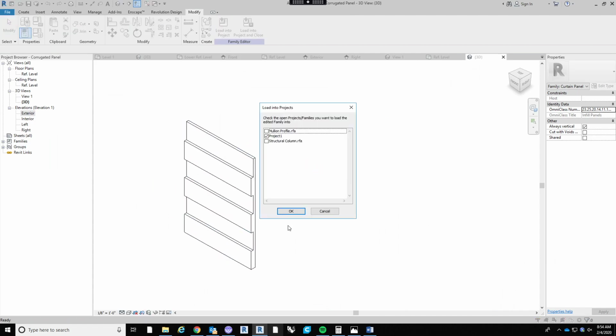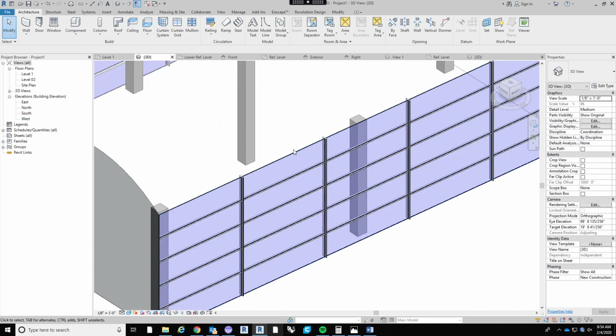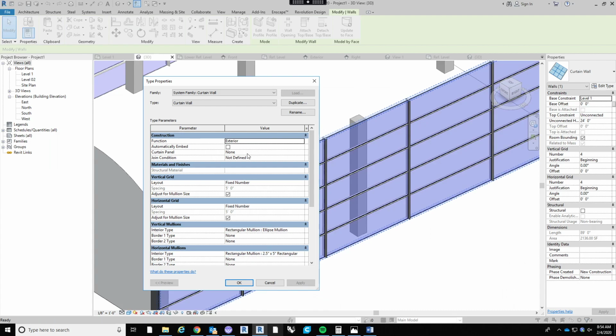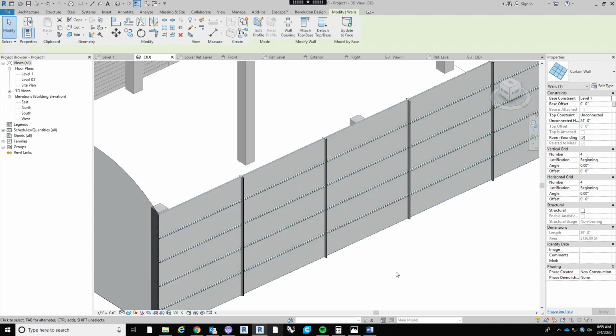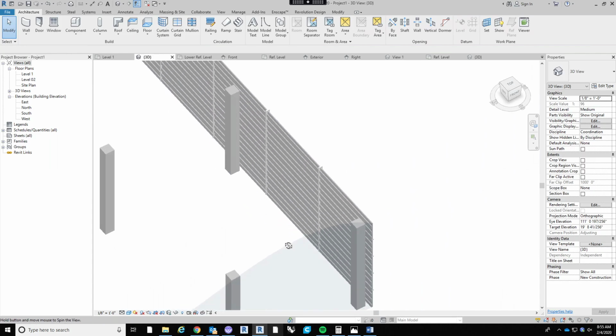Alright, load into project 1. Let's go back to our 3D view and then go into our curtain wall family, edit type, and in our curtain panel, let's change that down to system panel. Where is it? There it is, corrugated panel. Okay.